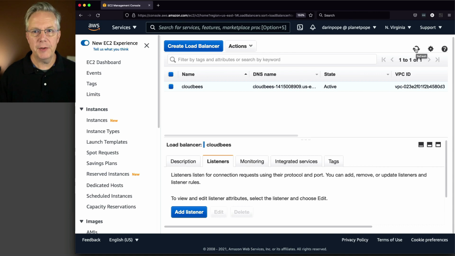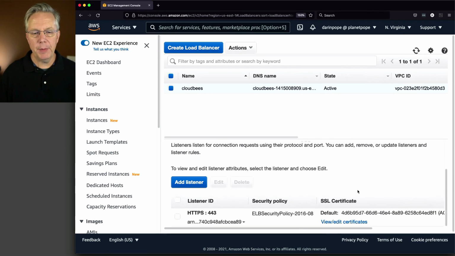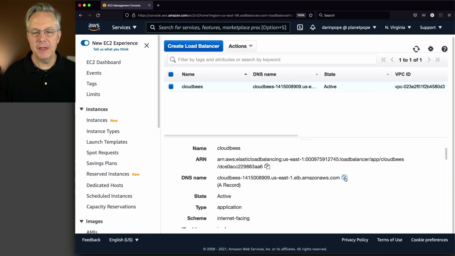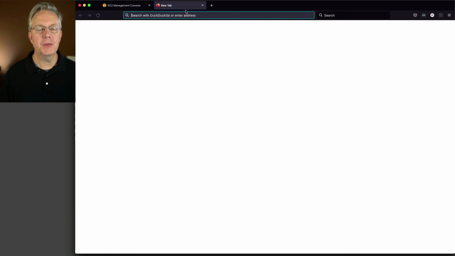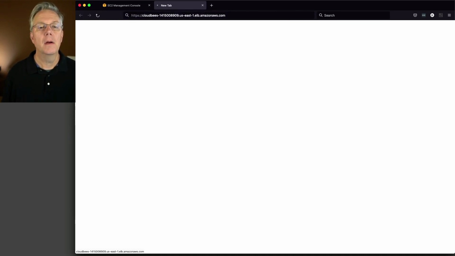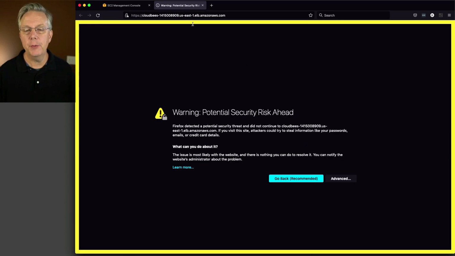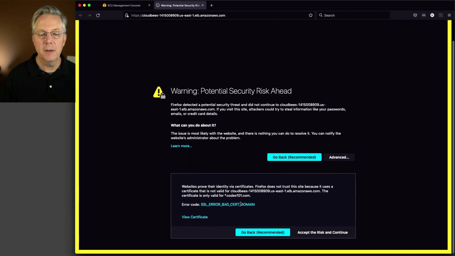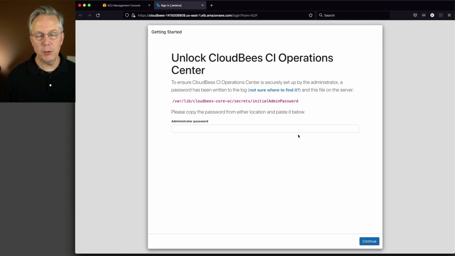Okay, now that our load balancer has turned active, I want to make sure that it's actually working as expected. So I'm going to click on Description and copy this DNS name. Let's see what happens when we go to this DNS name. Now I will need to put HTTPS in front. Potential security risk ahead. That's fine. I'm okay with that. Click on Advanced. Bad cert. We know that. Accept the risk. And now we're getting the screen that we would expect to get once we start setting up our Operations Center. Because remember, all we've done is install it, but we haven't actually configured it yet.